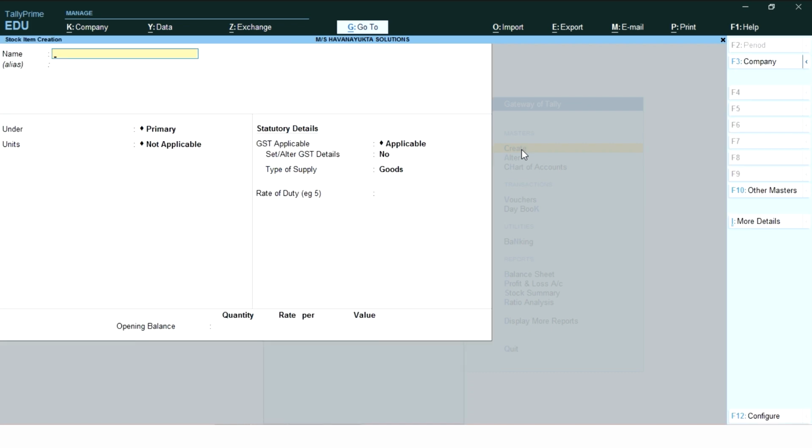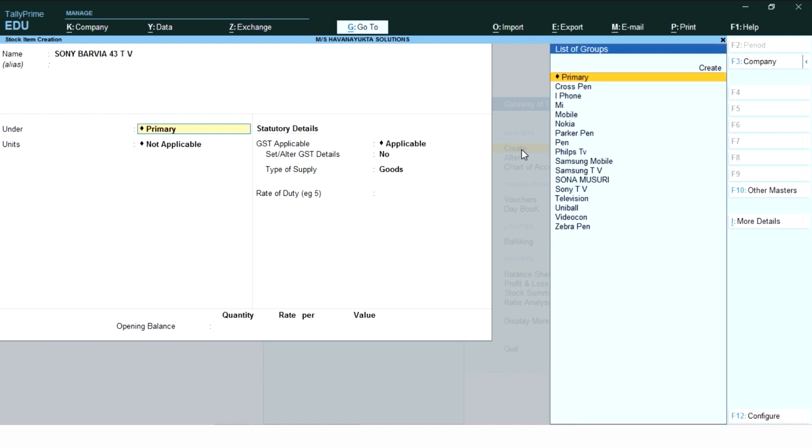In this field, we'll create a stock item. We'll take the same example that we explained in the creation of groups or stock groups. We go with the same example here. We'll continue it. We'll give a stock item name as Sony Bravia 43 inches TV. So we have groups listed over here. If you want to know how to create a group, you can refer to the stock group video so that you'll come to know how to create a group here.